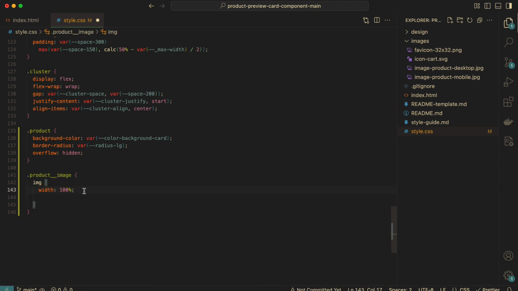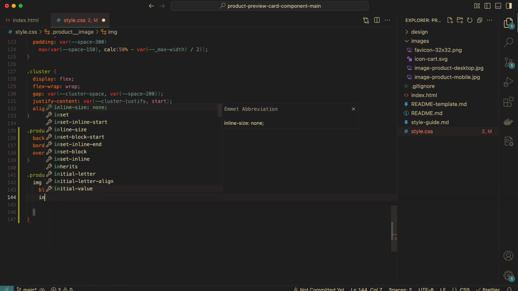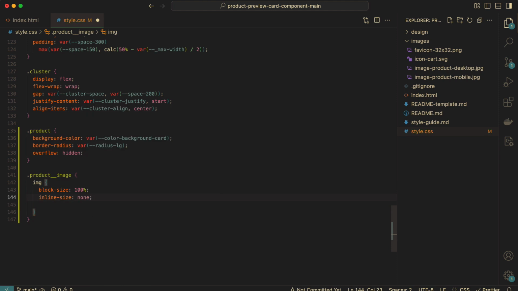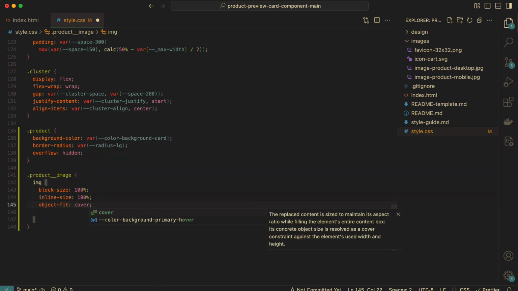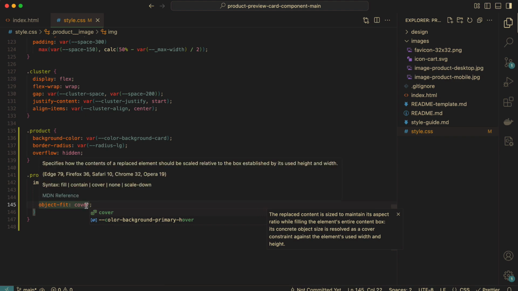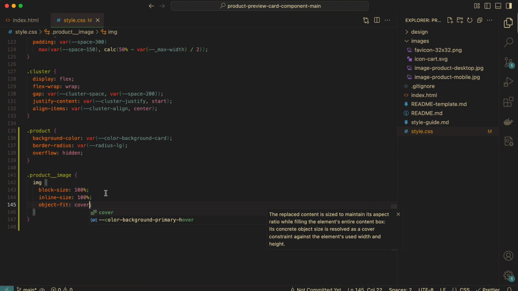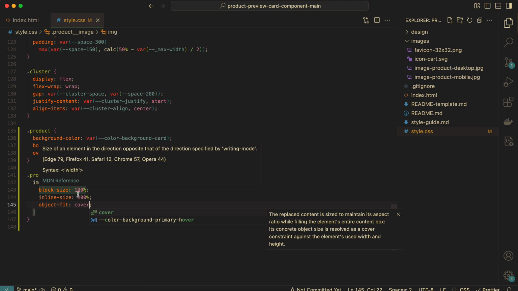Let's do it right, okay? Since I'm here, this is going to be block size 100%. Inline size 100%. Excellent. Object fit of cover, okay? And that ensures that when we start moving things around, the image will always fill its box, okay? Whatever container it's in, it's going to try and take up as much space as possible.